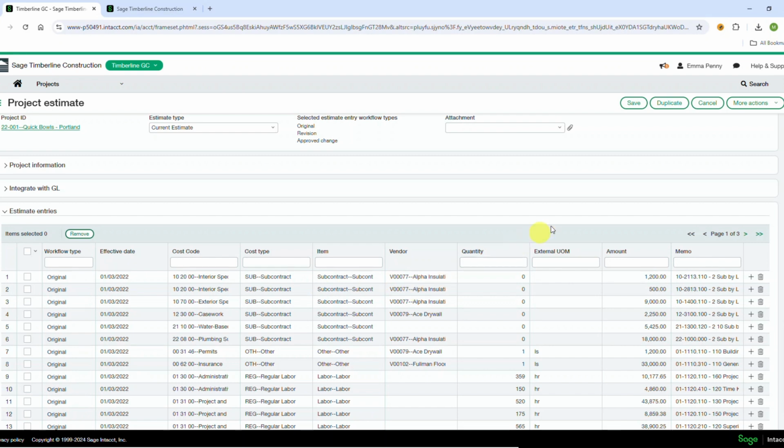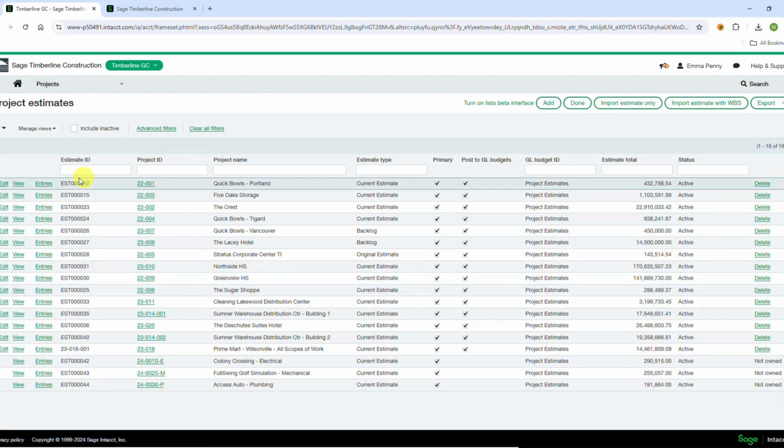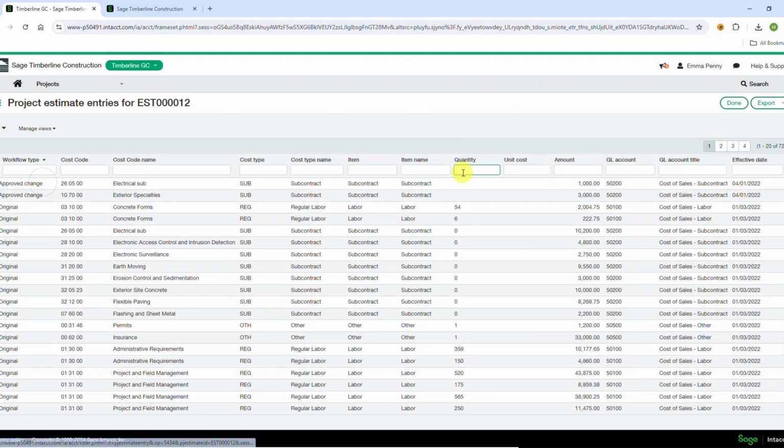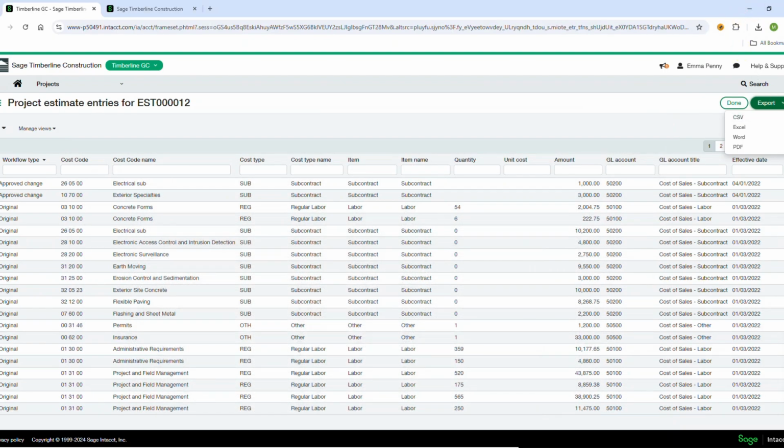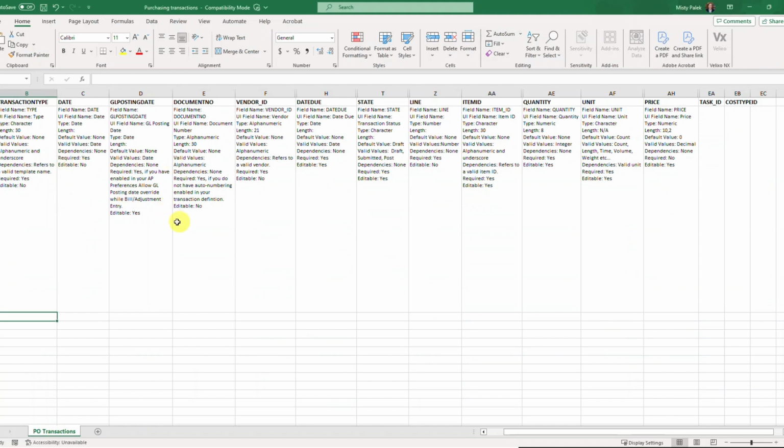So if you got to the point where you thought your estimate was appropriate and you could export it to start massaging the data to create your subcontracts, for example, we would say, come to the entry screen on the project estimate, and we would push this to Excel, which is what I have done here. And so this is how it comes out with the workflow type, cost code, cost type, and then vendor is also here somewhere as well. I think it's hidden. So you would export that vendor and then you would massage this data and ultimately you would put it into a template that you could import into Intacct.